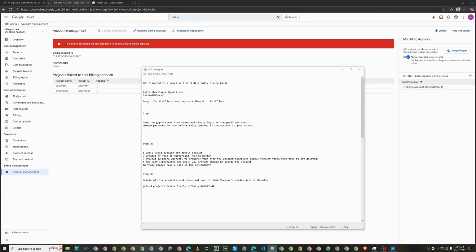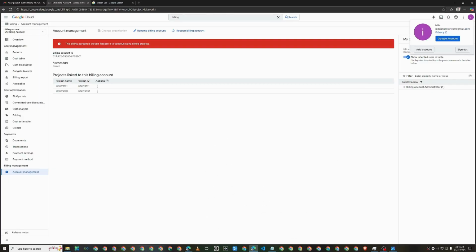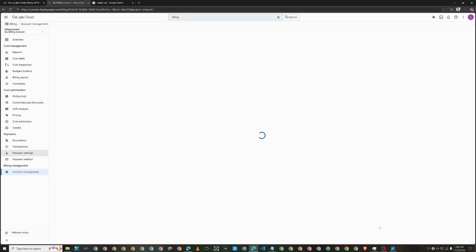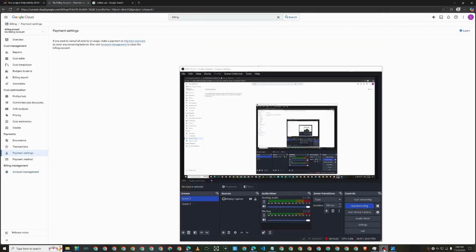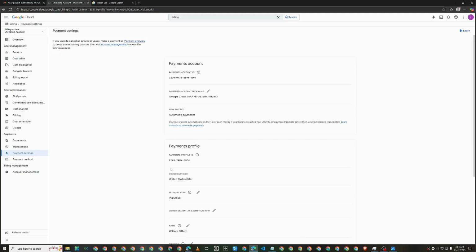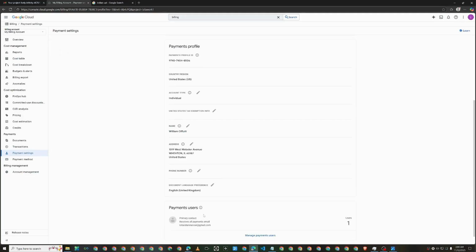Every step is very important, and every email that they give, they will scam you so properly. They will give you the Ishita freelancer at gmail.com, but that email will be added in your payment setting. You see? Payment setting. So yeah, this is all. There's nothing more that I can show you. Your account is properly secured now.